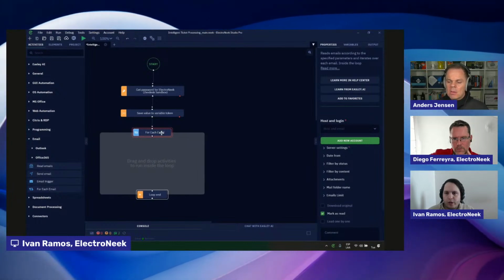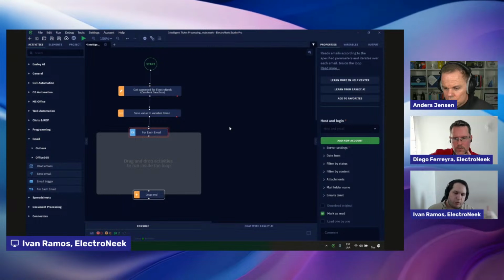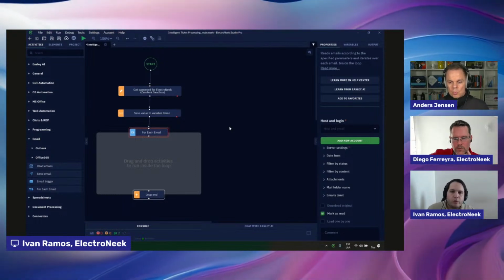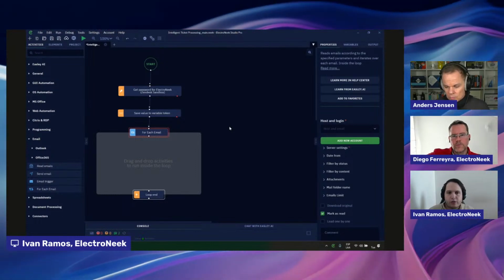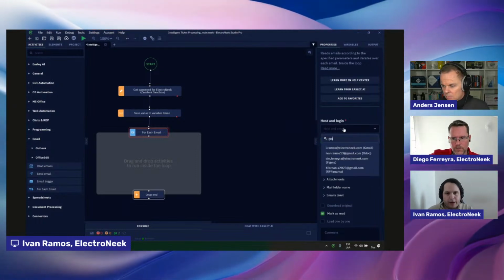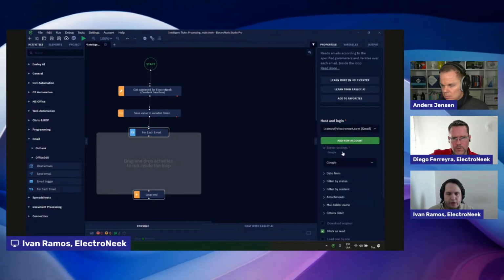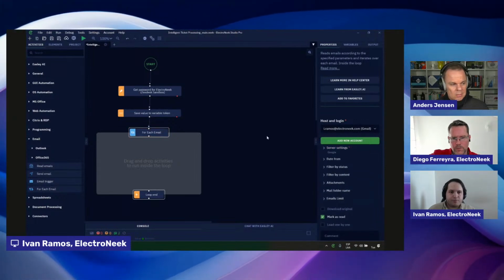This is also a loop activity, just like the for each row we saw. But this time, instead of looping through the records on an Excel table, we're looping through all the emails in an inbox that fulfill certain conditions. In this case, we'll loop through my email account. So I'm setting up my credentials. These are already saved in my vault.